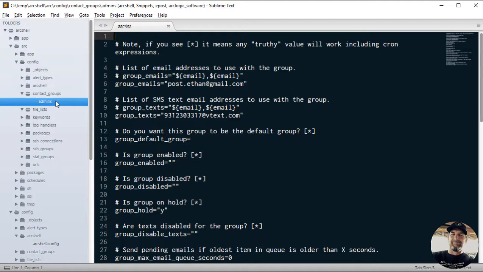Ideally you would limit the number of contact groups you have. You shouldn't hopefully have a ton, but you can create as many as you want, and you can have all kinds of on-call rotations. You may just want one user per contact group, or you could actually have multiple users.